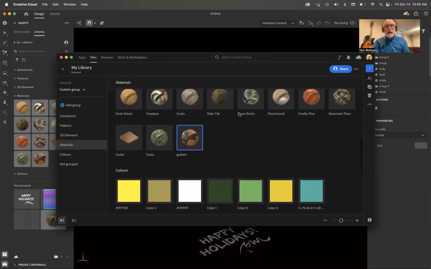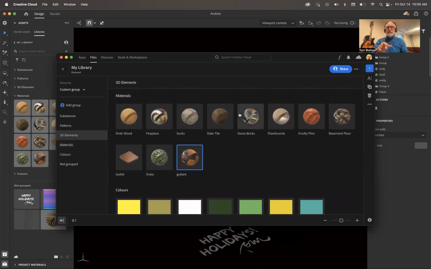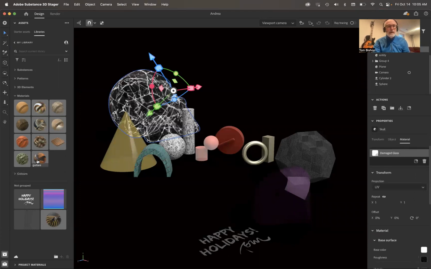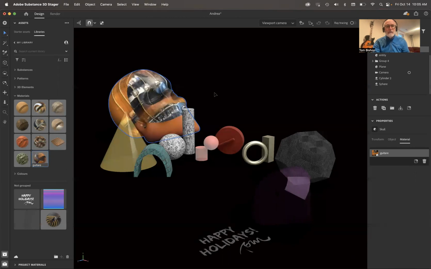And all of a sudden, I've now got that available to me as a material that I can apply. And when I switch back into Substance Stager and say I want my skull to be covered in guitar, it says, no problem. Way to go. So I realize that's kind of complicated. There's a bunch of things happening. We're using multiple devices, but it's kind of sweet. I think you'll probably agree with me.